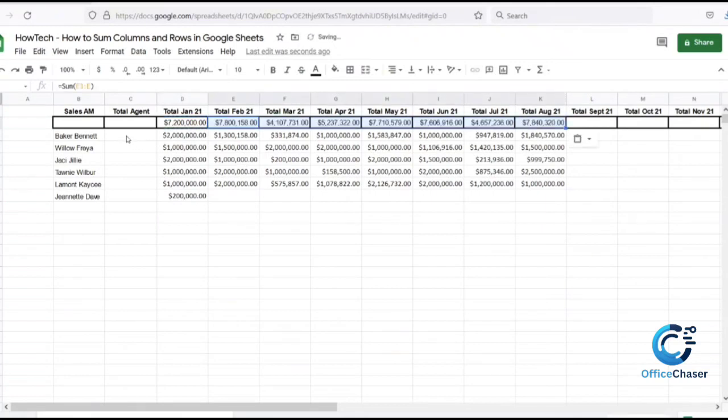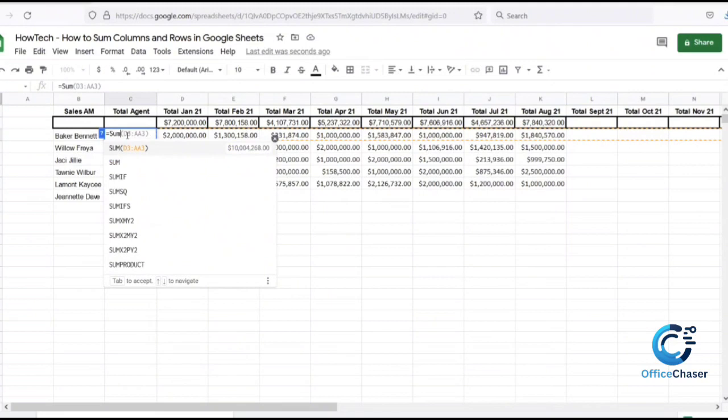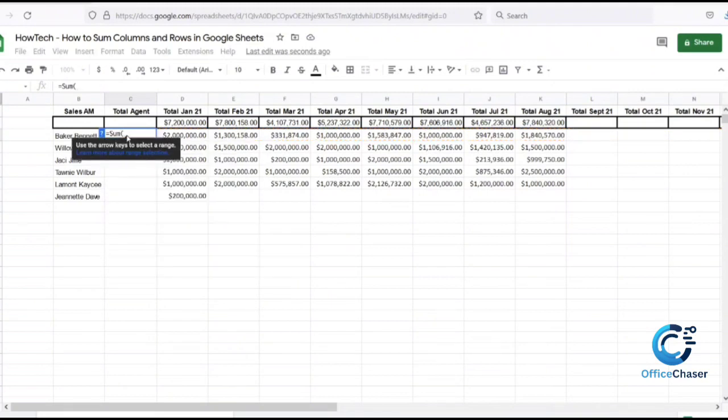Now let's calculate the total for each account manager. We will start by entering the equals to sign followed by the sum function. Similar to adding up the entire column, a full row reference is entered like a range as well. Over here, we will use the row reference.